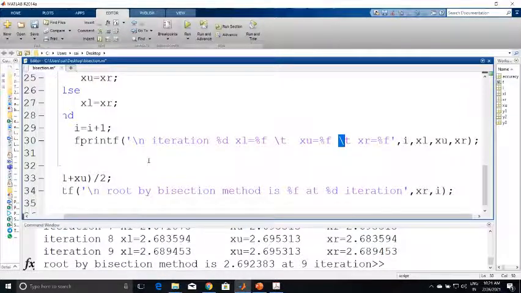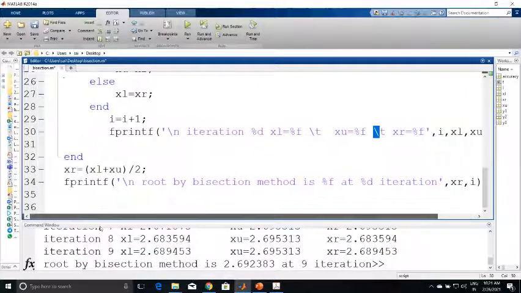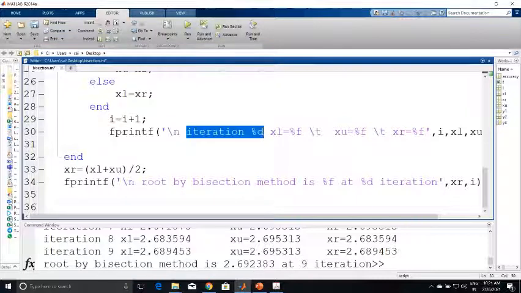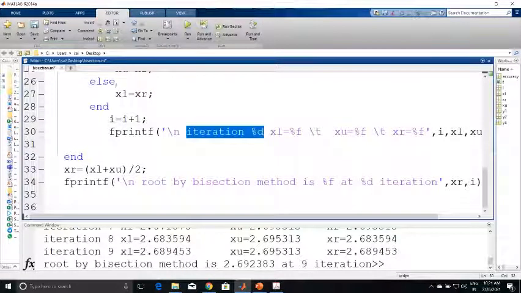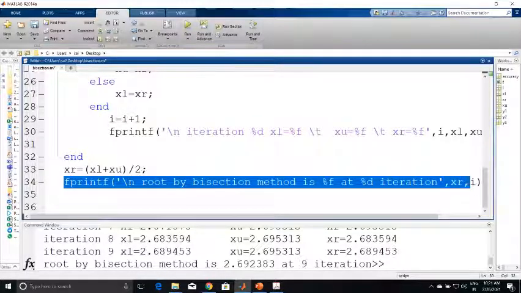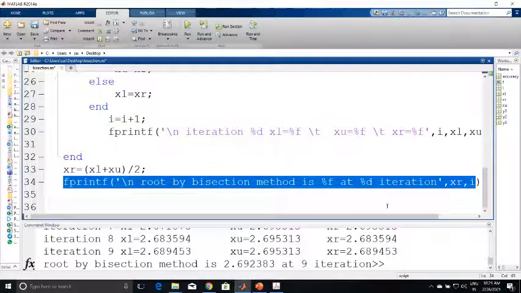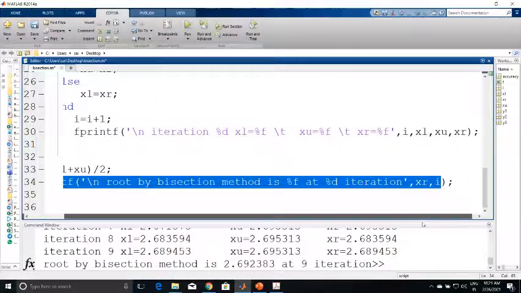Now this statement will print the values. We also need to print the number of iterations, that is why I am printing i, so I will come to know, since it's a while loop, how many times it is getting executed, how many iterations I need to check. That is indicated by this i value. Then xr is equal to (xl plus xu) by 2, that will halve the interval, and the last line is to print the root and the number of iterations simultaneously.